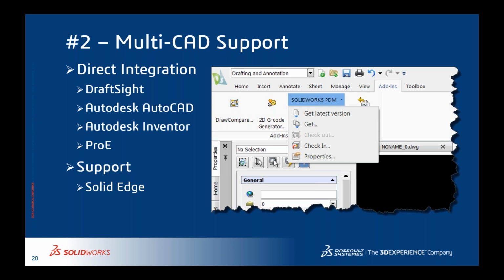The direct integrations, just to put some shape around that, means that inside of the CAD tool, you have access to the PDM commands and toolbars. We do this for DraftSight, AutoCAD, Autodesk Inventor, and PTC Creo. And then we support Solid Edge. We don't have a direct integration there, but for all of these, including Solid Edge, we support their file types.